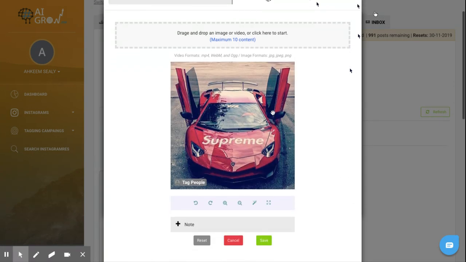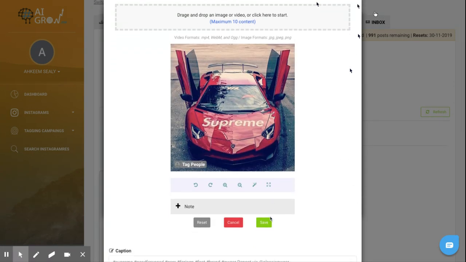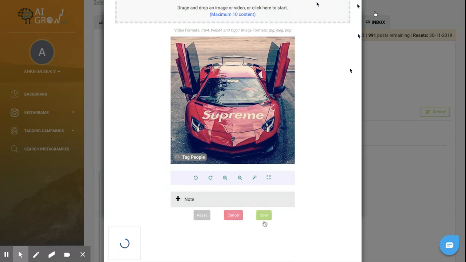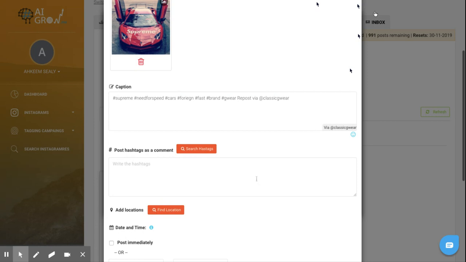And what's great about that is it's going to add the content right there for you. Hit save, unless you want to edit it, but we're just going to hit save. We're happy with it. And then here it's already added the caption. And what's great is that it's actually going to say repost via classic G where. So that's the original content holder. You don't have to worry about stealing content. The platform will give the content creator credit. You're the curator, they're the creator.